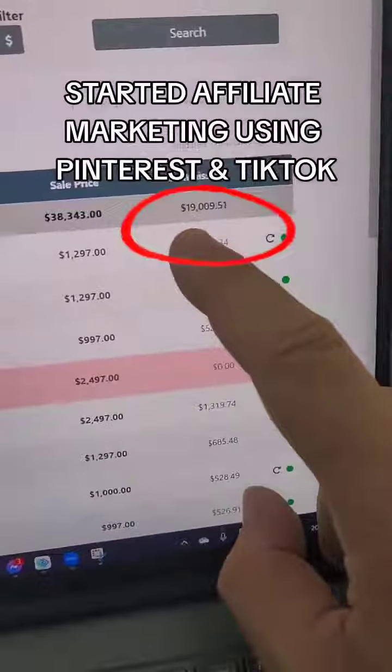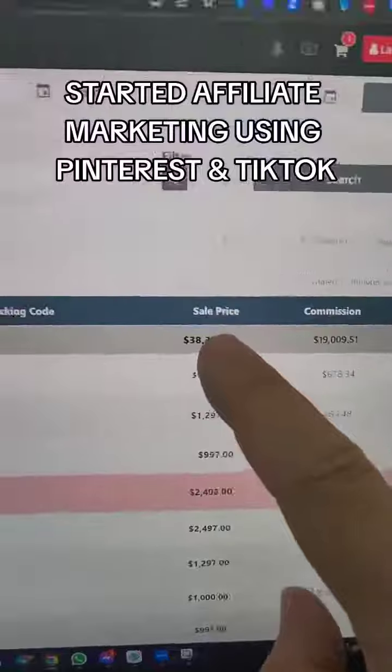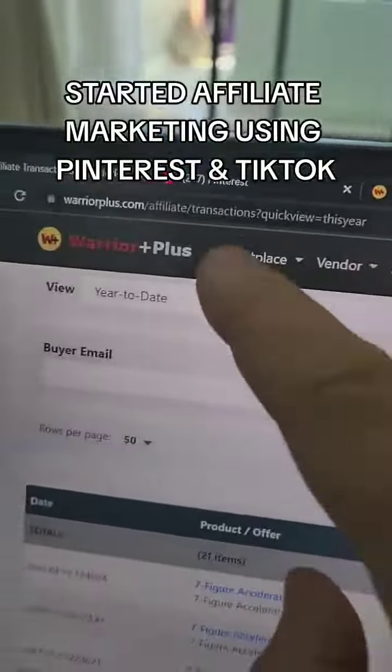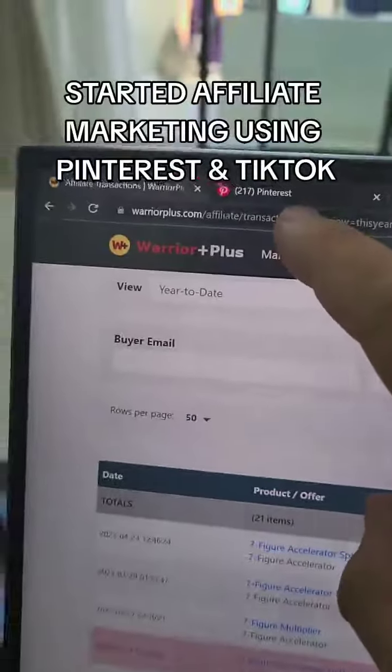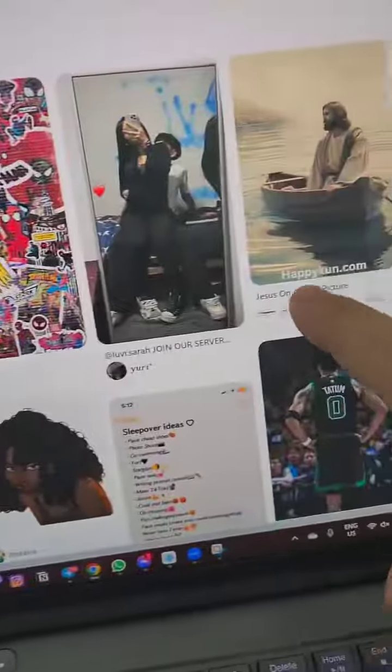Yo, so I decided to give affiliate marketing a try, and these are my results in 1 month. And so I'm using Warrior Plus as well as Pinterest for free organic traffic. So stick around, I'm going to show you exactly the steps I took. This is all free organic traffic directly through Pinterest.